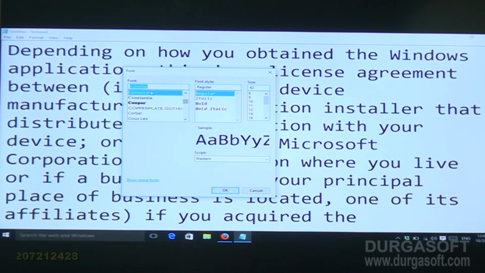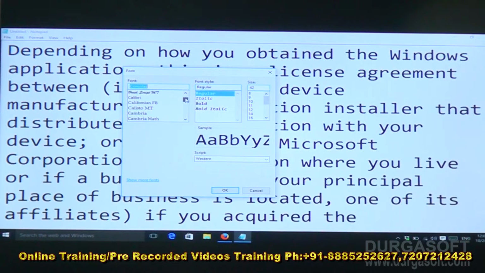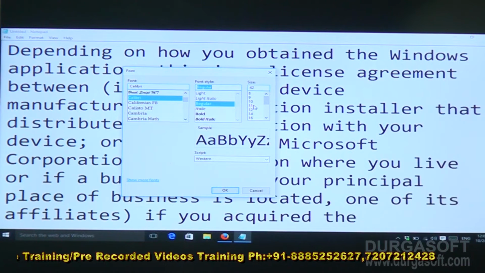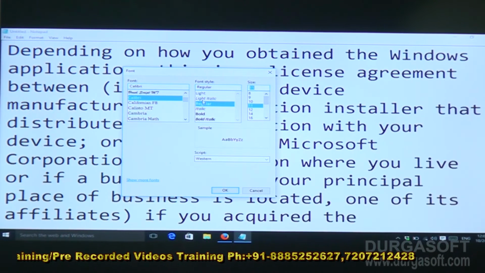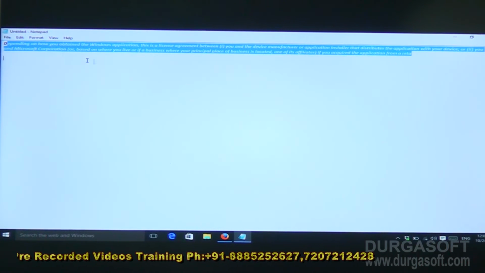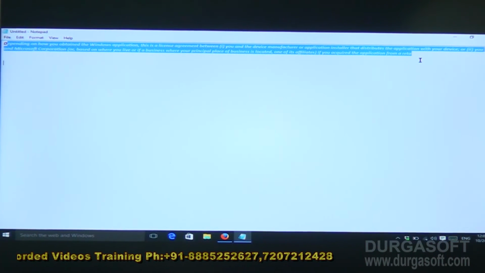Here we can see different styles in Font: Arial, Baskerville. Whatever style you want, we can select from here. And there is the font style: bold, italic, regular means regular. And if you want to increase the size also, you can increase the size from here. It will be changed to whichever font size you have selected, and whichever style you have changed, we can see from here.